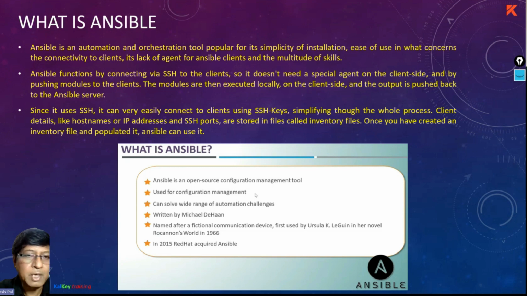That's why you have a big knowledge base. The knowledge base for Ansible is quite a bit bigger than that of Chef or Puppet. So naturally, the organization will go for people who know Ansible.